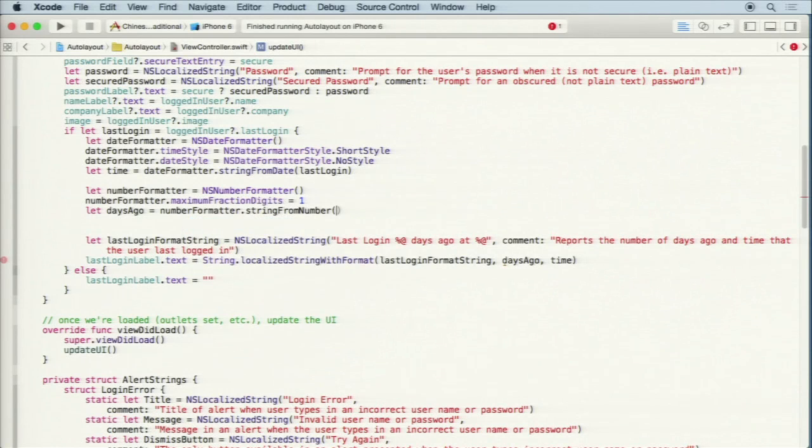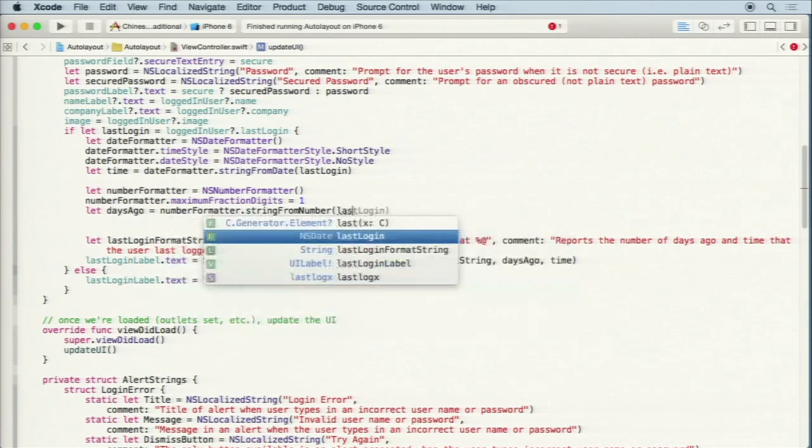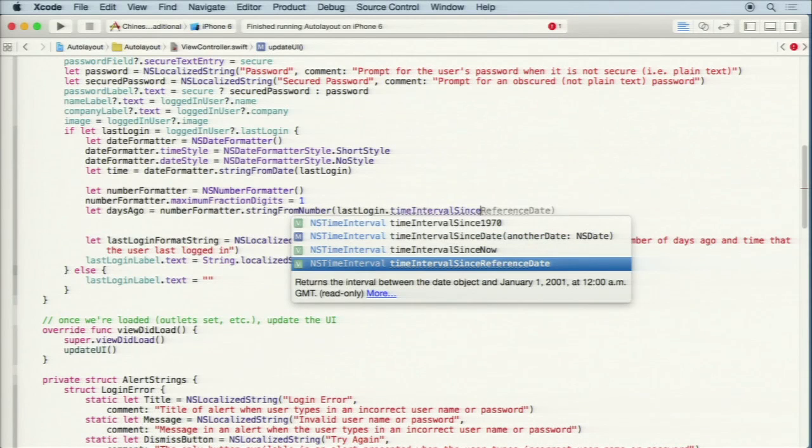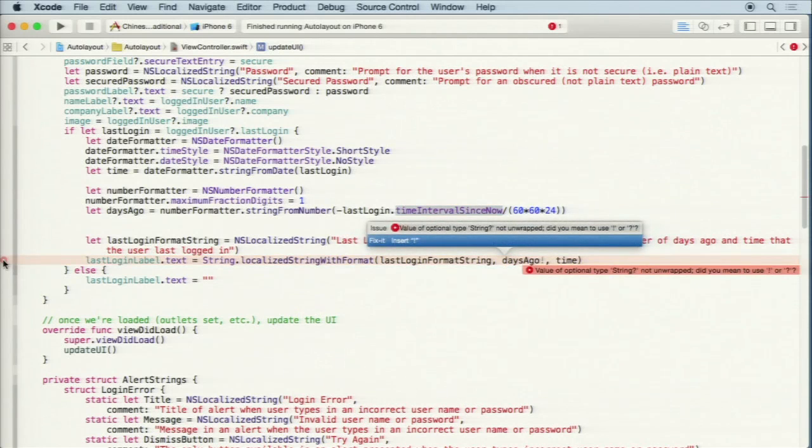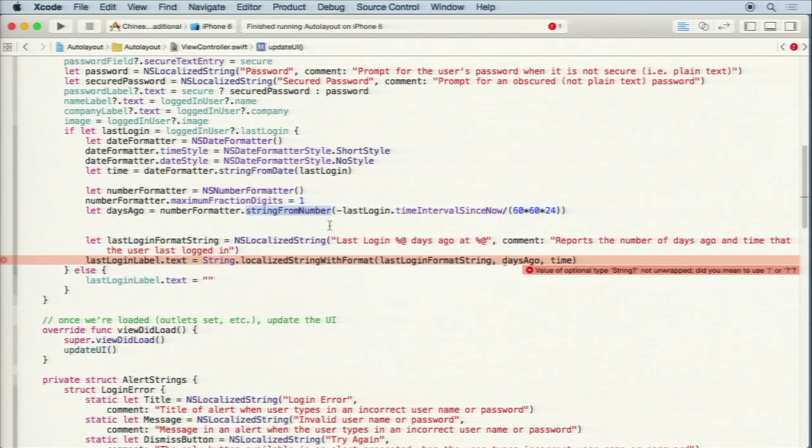And so now I just need to take this login date and turn it into the number of days ago, which I can do with lastLogin.timeIntervalSinceNow. Of course, that's negative, because that's in the past. And we'll just divide that by 60 times 60 times 24, which is the number of seconds in a day, because the time intervals are seconds. Make sense? All right. What do we got here? Oh, exclamation point, yeah. So stringFromNumber returns an optional string.